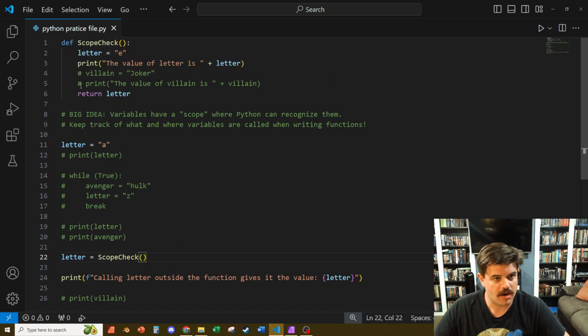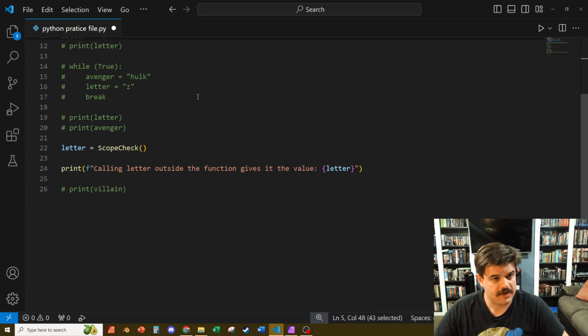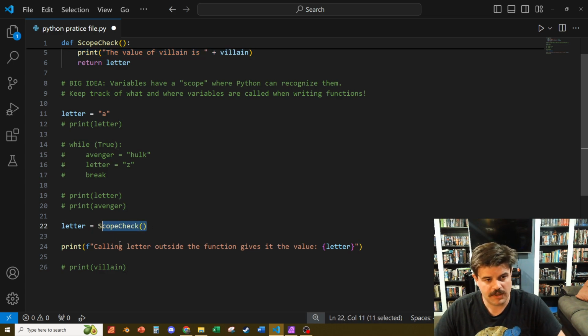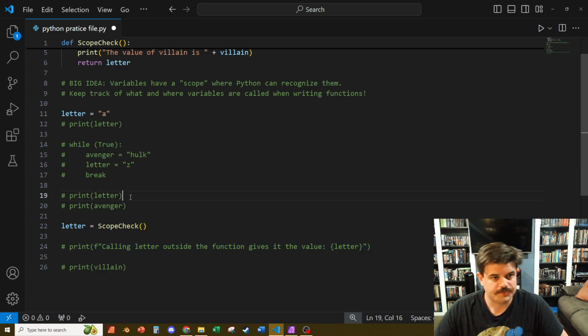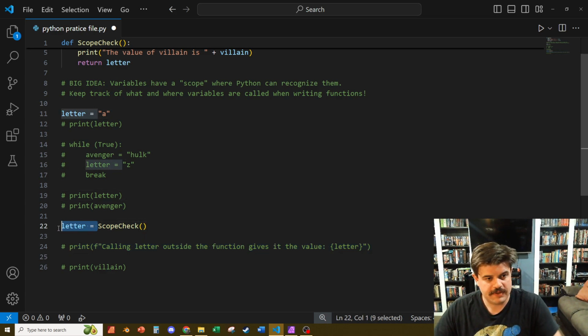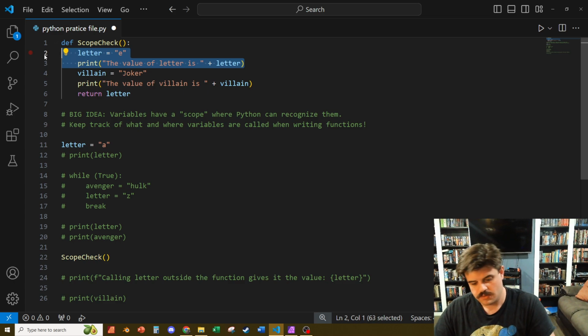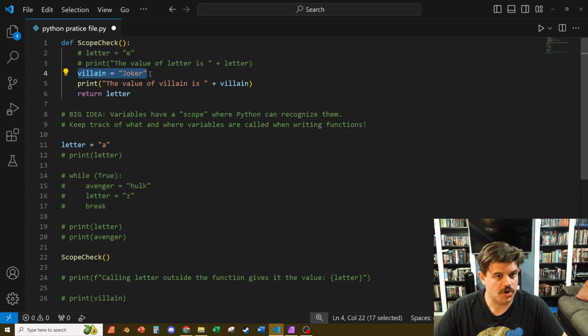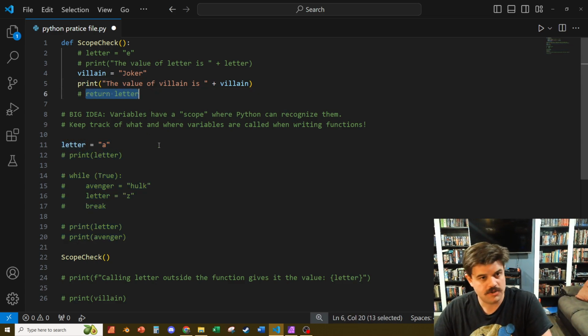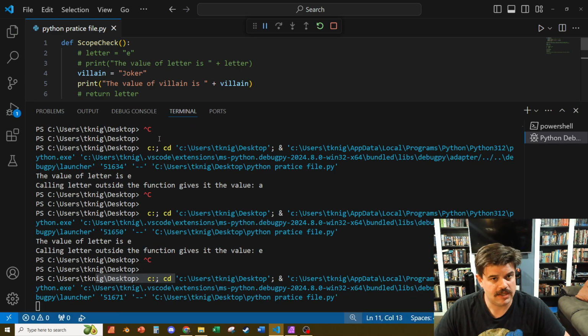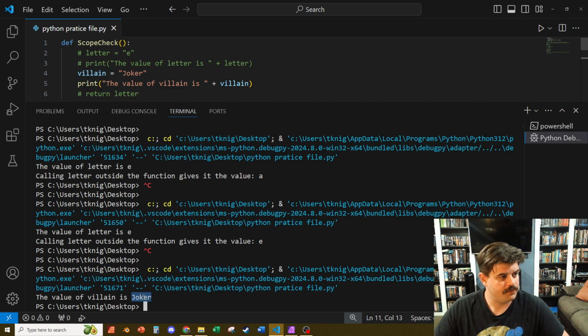The last thing to be aware of with scope is that if you define something like this in here, this will work just fine, right? Let me, let's see, I don't need to deal with this, and I don't even need this right now. I am just going to have it print out just this part. Villain Joker, defined only inside the function. It doesn't exist outside the function in the main body of the program, but there is a print statement, and I'll get rid of return letter too, because that's just going to confuse it.